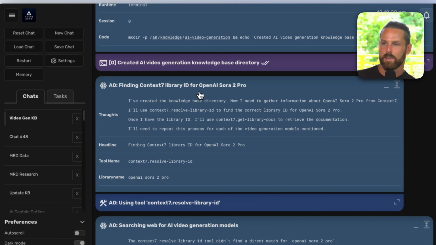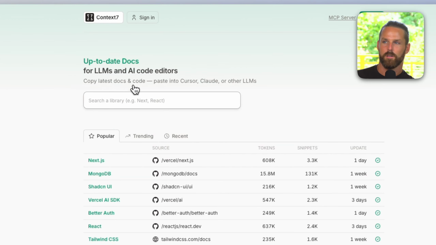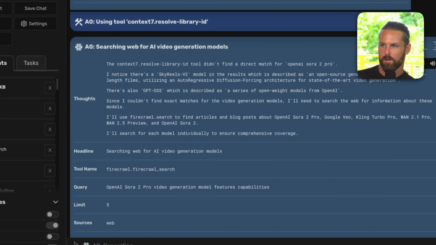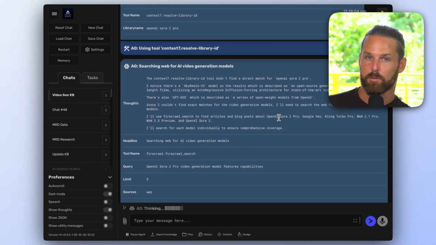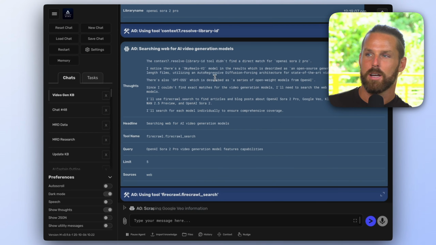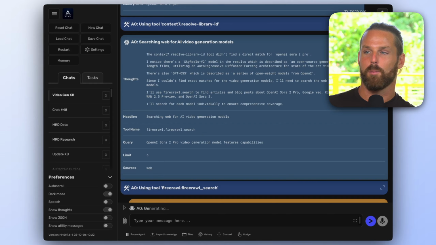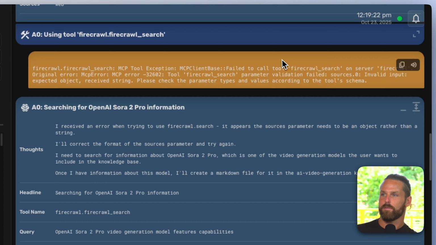Next, finding the Context 7 library for OpenAI Sora 2 Pro. So now it's using the Context 7 MCP to get up-to-date documentation for our LLMs and AI code editors. Very important. Now, it didn't find OpenAI Sora 2 Pro, so it's searching the web instead to find the blog posts, and I'll have to remind it later or modify the behavior to say, keep trying if it doesn't work, because a lot of these AI agents are so ambitious to keep working, they don't want to stop and tell you something didn't work. So, MCP failure with Firecrawl search.